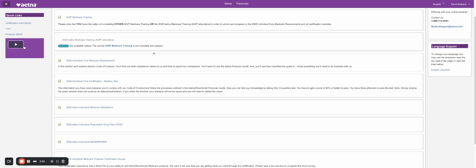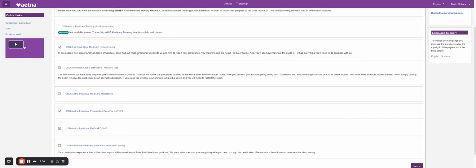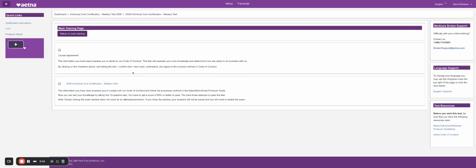One thing that I noticed this year, it's very, very similar to last year. You have a few sections. So you have the 2026 core Medicare requirements, after which you have a very short assessment. It's a 10-question test. You do have to get a 90%, which does mean that you can only miss one question. However, the questions are very, very similar to exactly what is given to you as practice questions in the content module. AETNA gives you 3 attempts to pass.